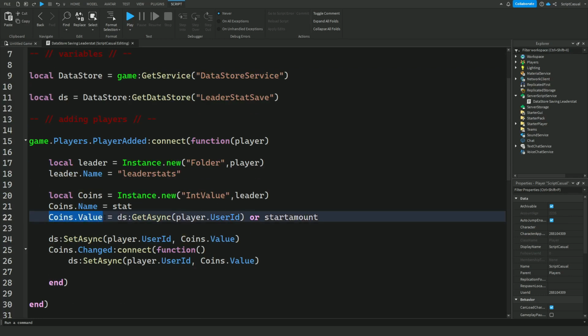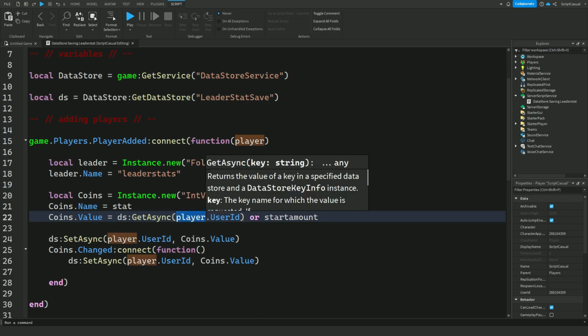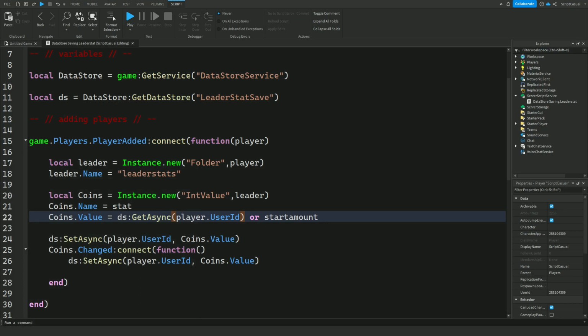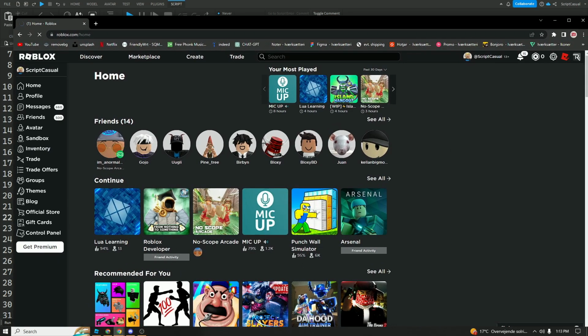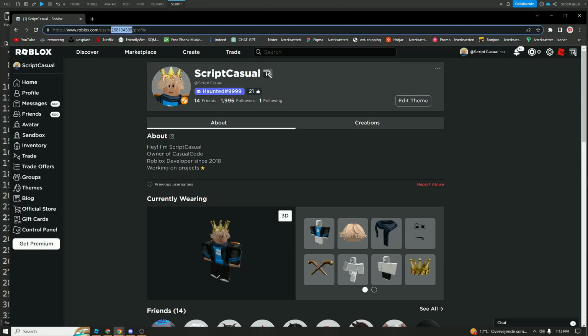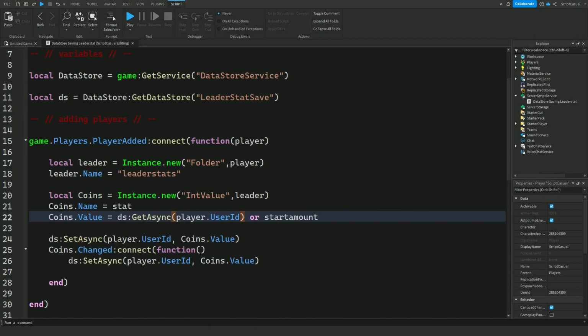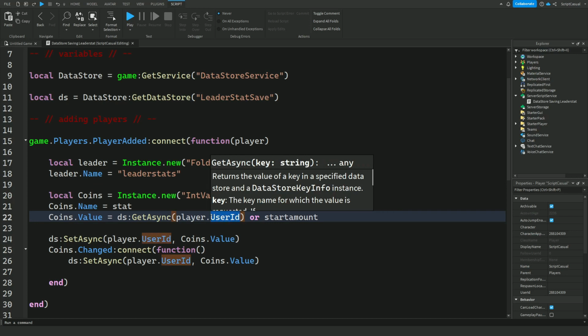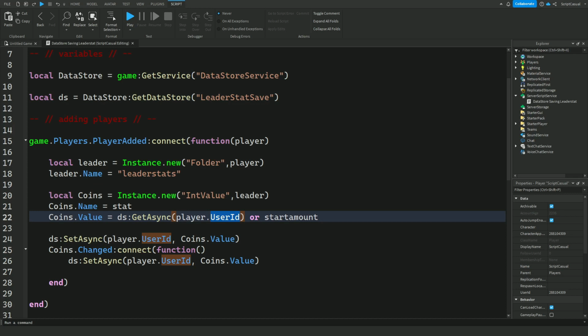And finally, we're giving it a value. So we're giving the coin stat value, which is the data store. Then we get the async from the data store together with the player and the player's user ID. So in Roblox, whenever you hop on Roblox and go to your profile, you can see these numbers up here. This is my user ID. Every Roblox account is assigned these numbers. So we're going to get the player and the user ID so that when we save the data, we can tell the computer who to give the data to when they join back.